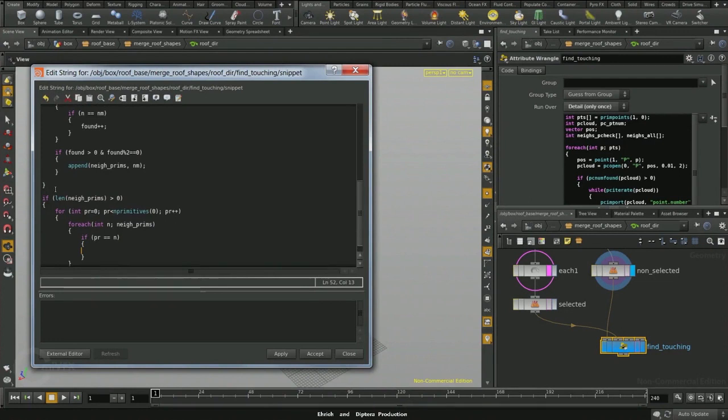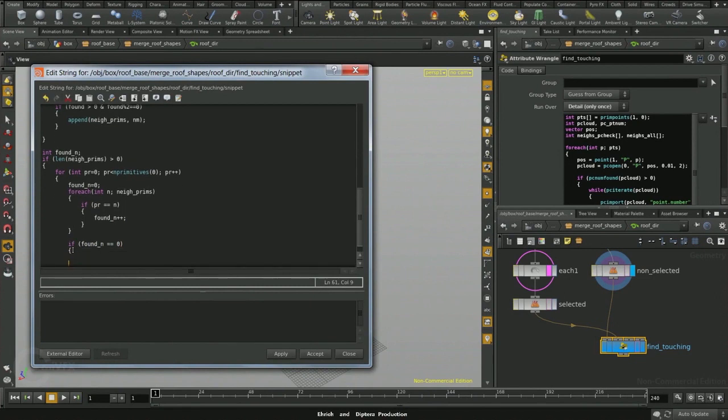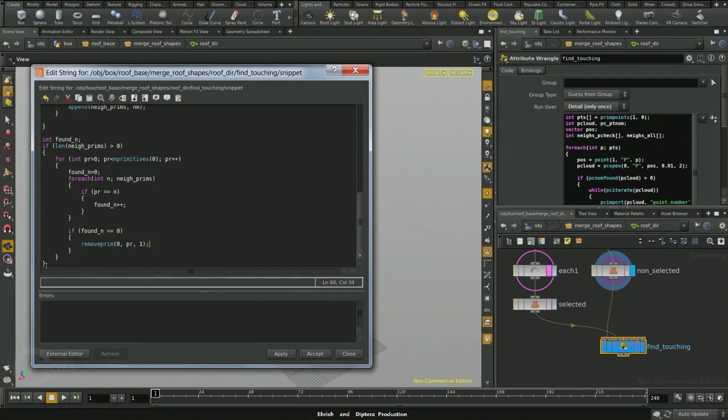For that, we will need a new integer, which we'll call found n, the neighbors. And for every primitive, it will start from 0. And if we did find it in the list, we will say that it was found. And only if it was not found at all, we will remove that primitive. So remove prim. And from the first input, we will remove the pr, and yes, we'll delete the points. And if none of the primitives was found, like no their neighbors, then we just need to delete everything.